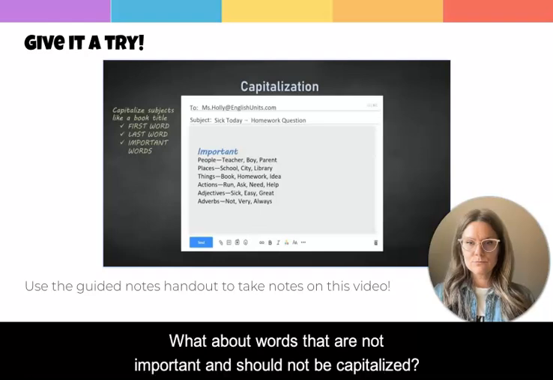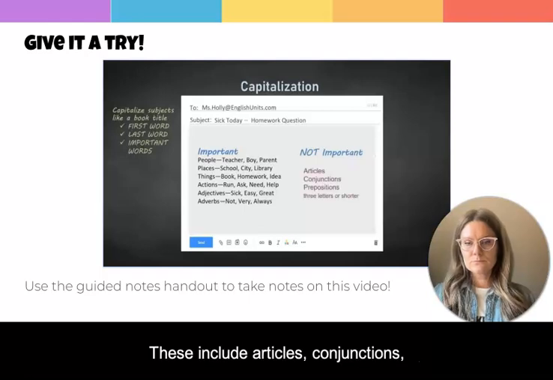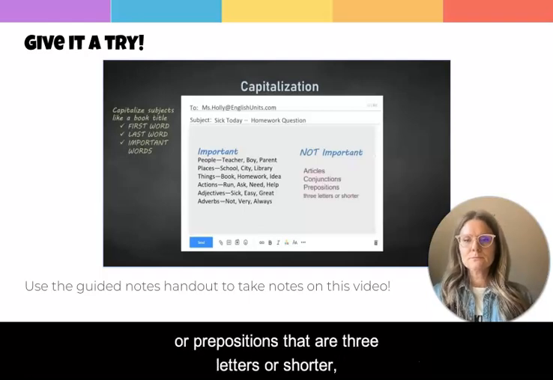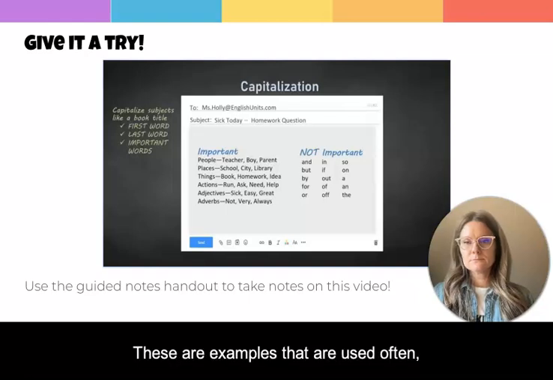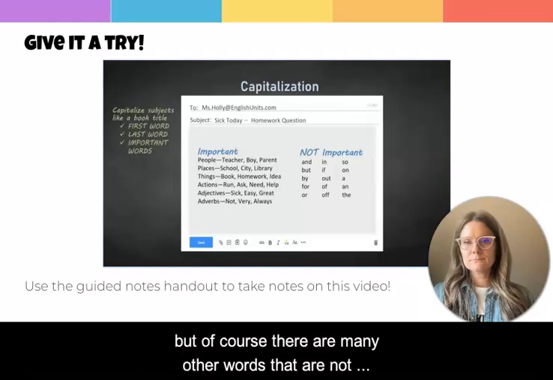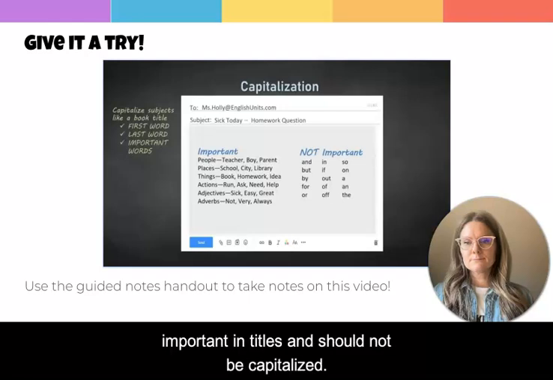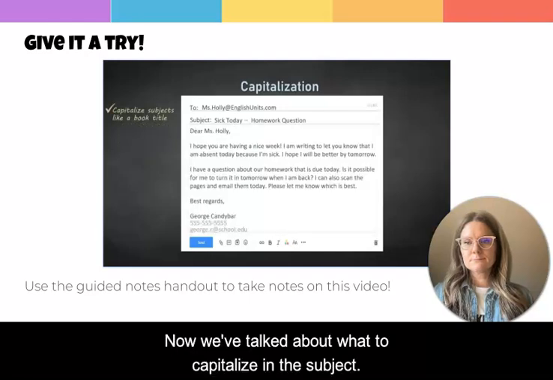What about words that are not important and should not be capitalized? These include articles, conjunctions, or prepositions that are three letters or shorter, like these: and, but, by, for, or, in, if, out, of, off, so, on, a, and the. These are examples that are used often, but of course there are many other words that are not important in titles and should not be capitalized. Now we've talked about what to capitalize in the subject.